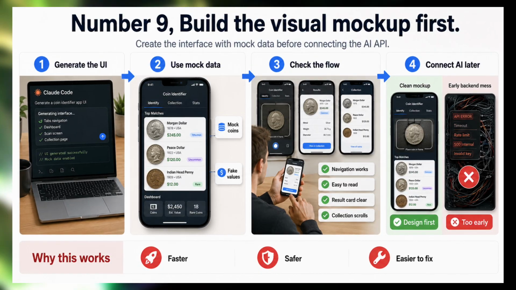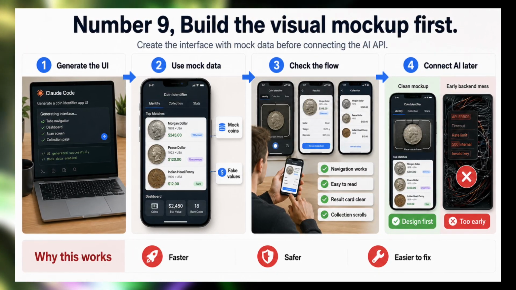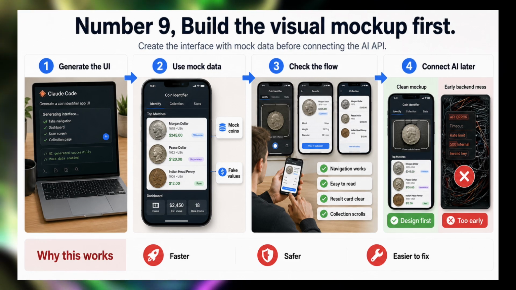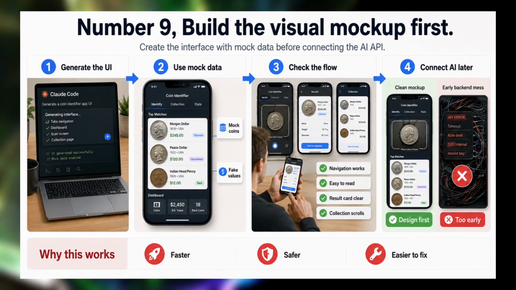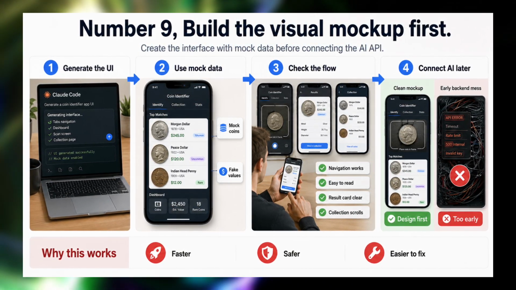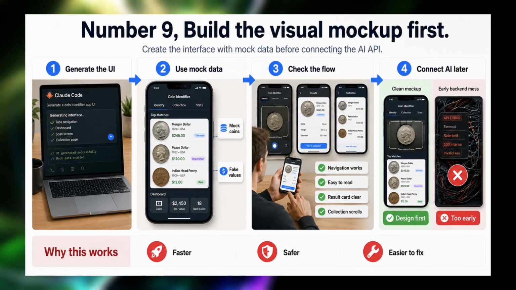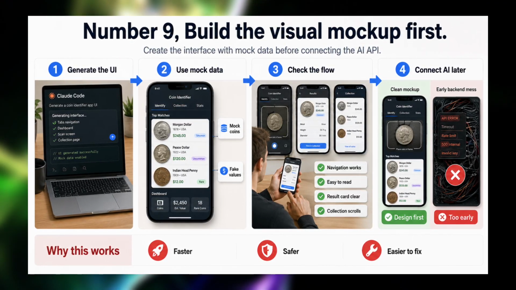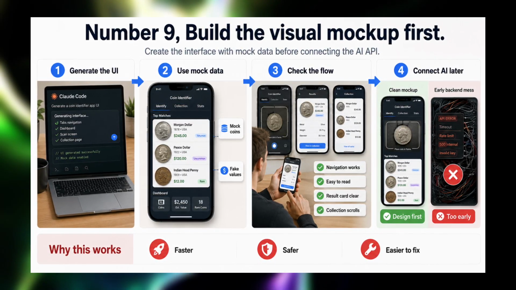This is faster and safer because you can see the app before spending time on backend logic. The mockup should have fake coins, fake values, fake rarity badges, and fake dashboard numbers. That is normal. At this stage, you are checking layout, navigation, readability, and basic user flow.